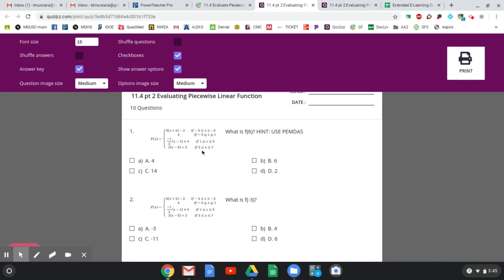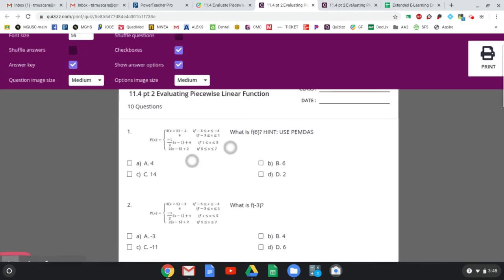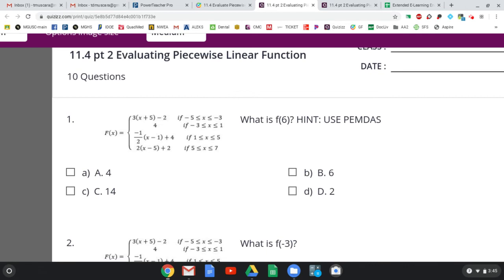And make sure you pay attention to, let me zoom in here. Make sure you pay attention to the bars underneath an inequality symbol. That means it includes that number. So x can be between 5 and it can be between 7. So here's where that 6 lies. So if there's a 6, then we're going to use this equation and we're going to ignore everything else.